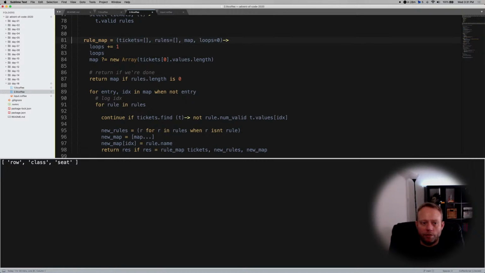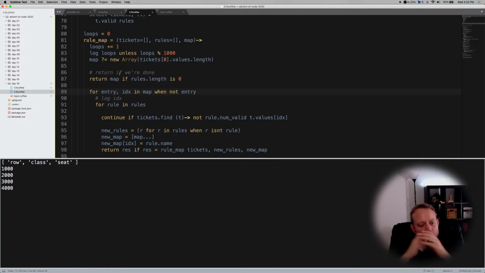This isn't even what we want. What we want is loops equals 0. Just do it here. We'll do loops plus equals 1, and we'll log loops if loops mod 1000 is 0. So I guess unless, okay. Yeah. So here we go.